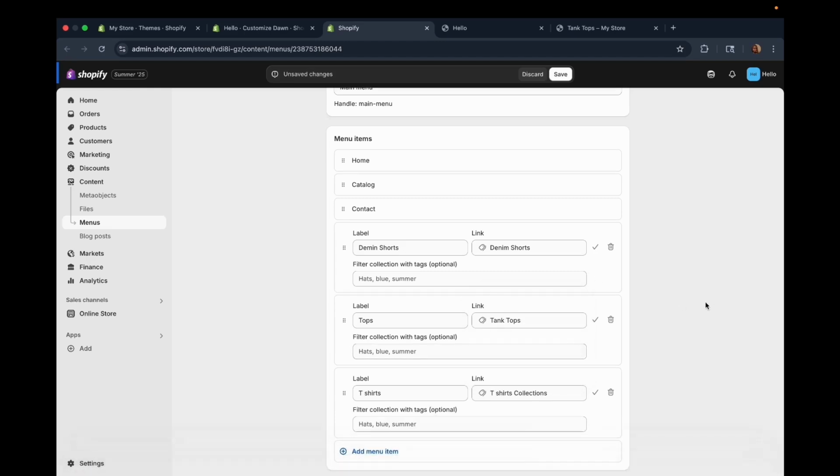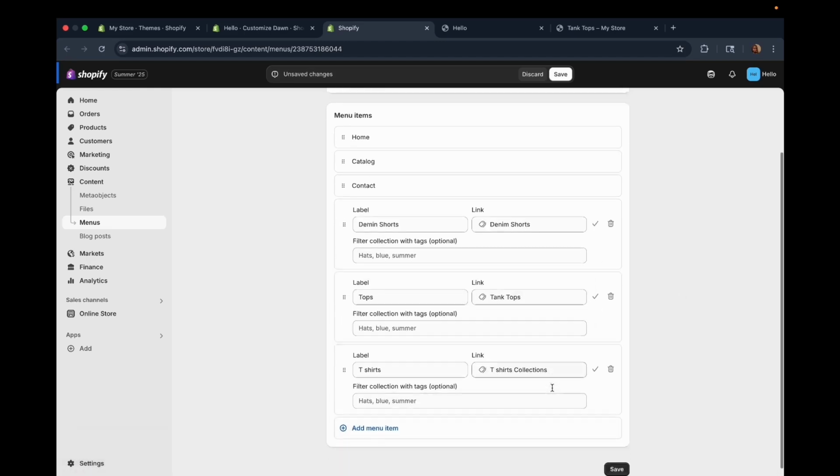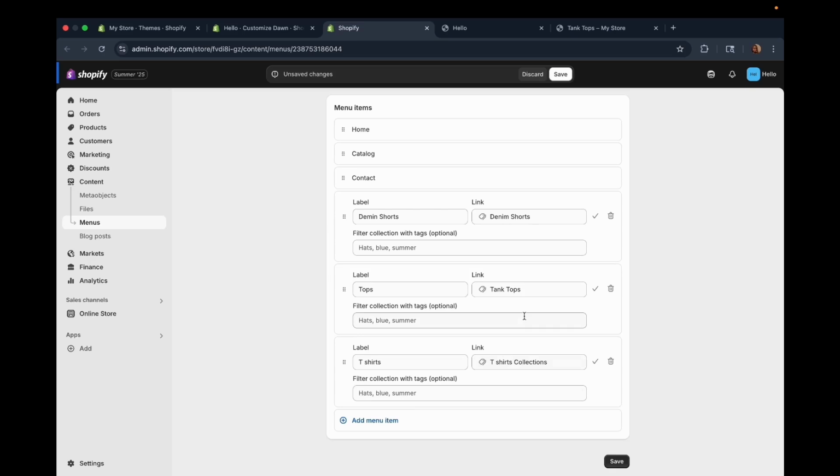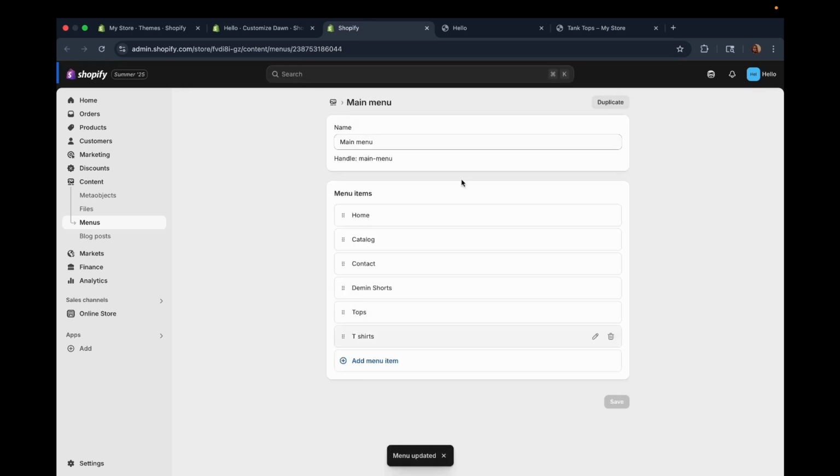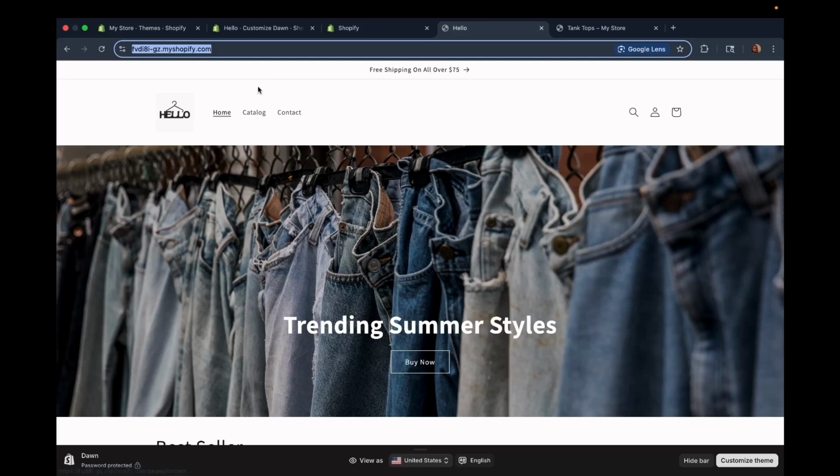Okay, so that is how you can create your main menu. Let's go ahead and click save here. Okay, let's go on our store. Previously, this is how our main menu was looking like. So let's go ahead and refresh it.